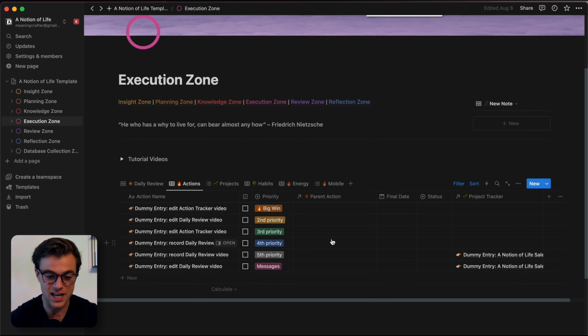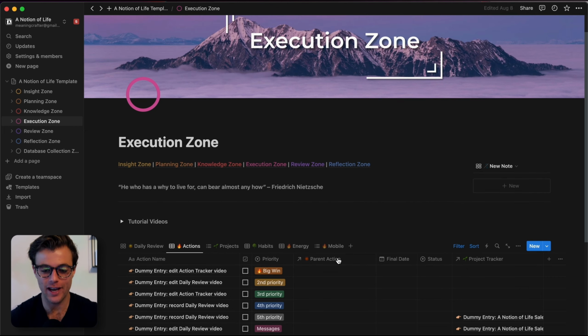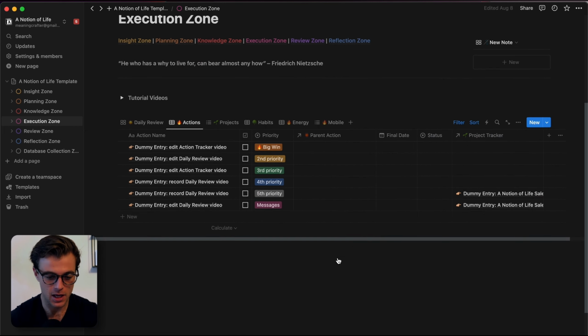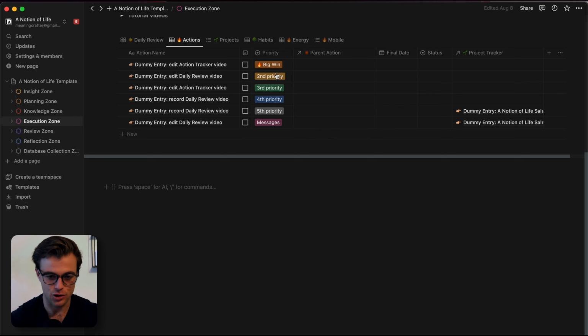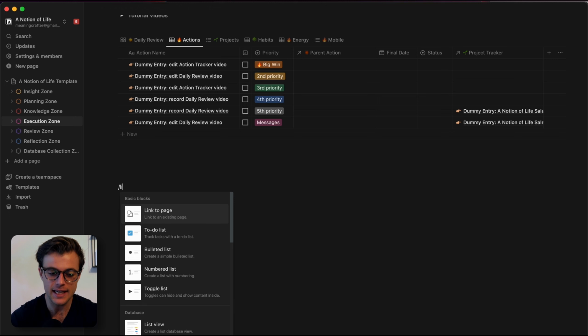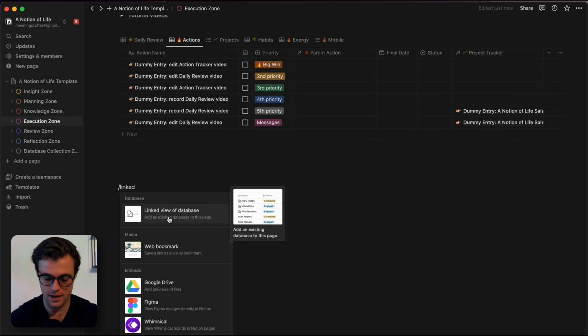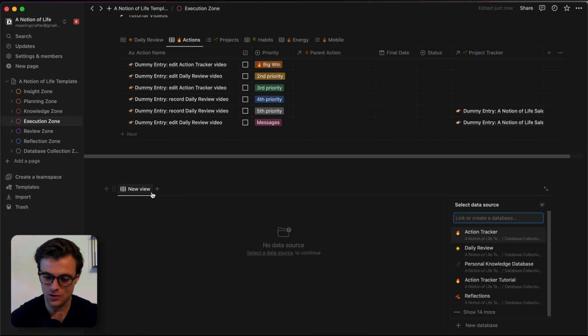Now, let's say, for example, that we want to add that daily action view that we just created to our execution zone. We can do that by going down here. Actually, we should do it up here, but I'm first going to show you how to do it down here. Say linked view of a database, right? So we want to grab a database, we want to link a view, and then it will ask us once again, which data source do you want to use? And we want to use the action tracker tutorial. We want to grab that view from the database we just created and display it over here.